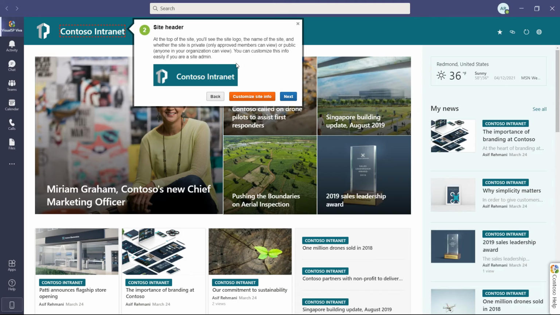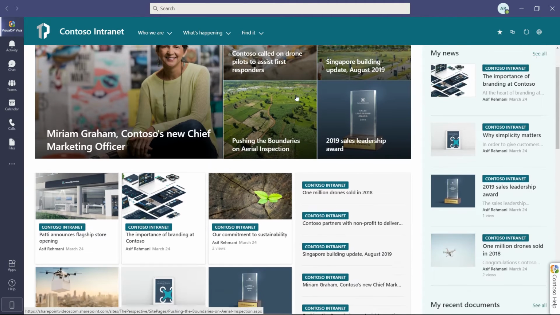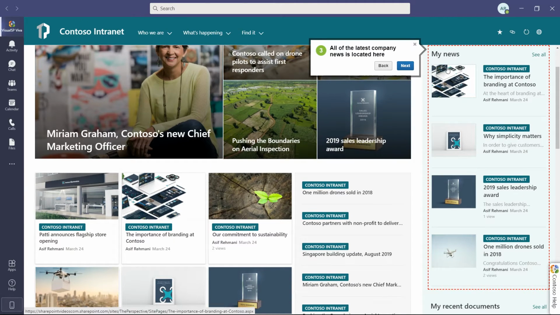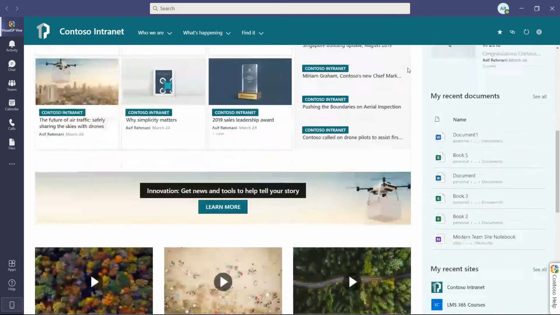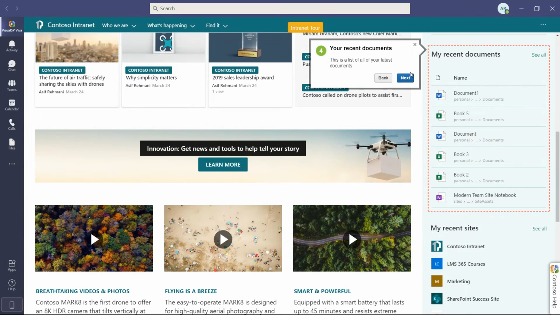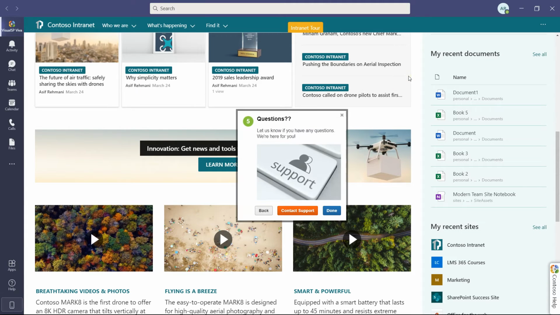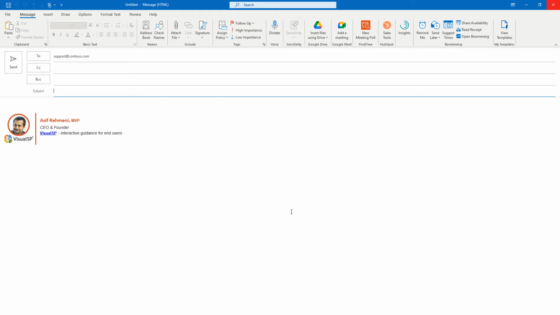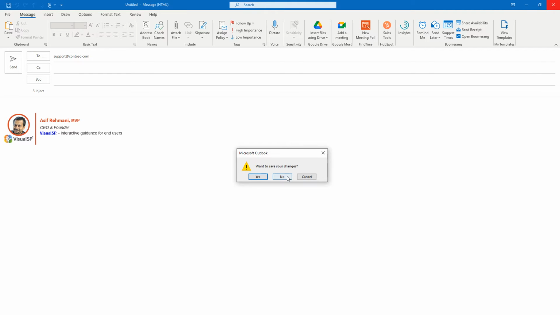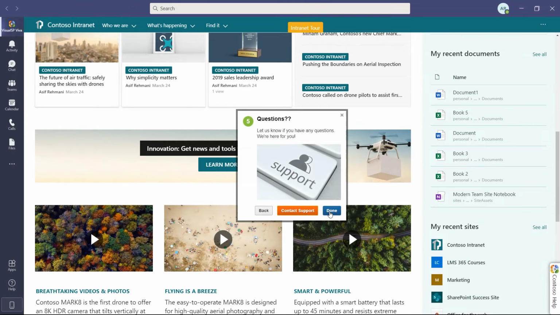Okay, all within Teams. Now, if I click on next, it scrolls down a little bit and shows me the news section of this page. Next, it's pointing out the recent documents. Great. Next. And if I have any questions, I can go ahead and contact support. If I did click on this contact support, it would start up Outlook in this case automatically and have the email for support@contoso.com. Every single thing here is customizable. So let me click on done over here.